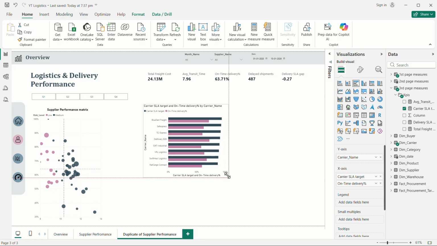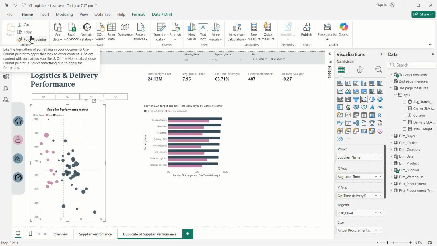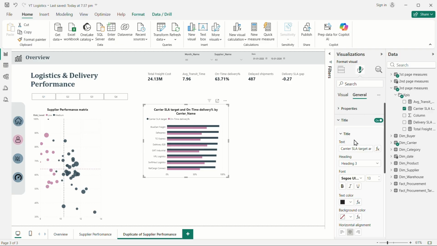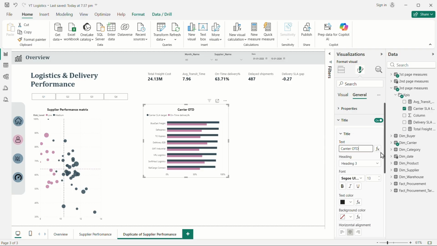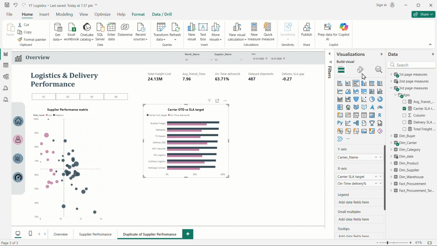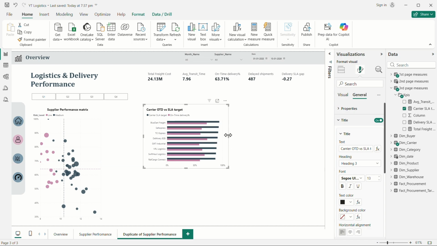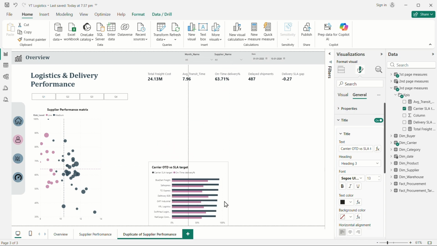So this has been created. We'll just use format painter and format it. We will rename it as well because it has a larger title. Go to the title and we'll select "Clear OTD," that is the short form of on-time delivery versus SLA target. And the title we will select in this left. All right, so it has been done, and you can just replace it here.